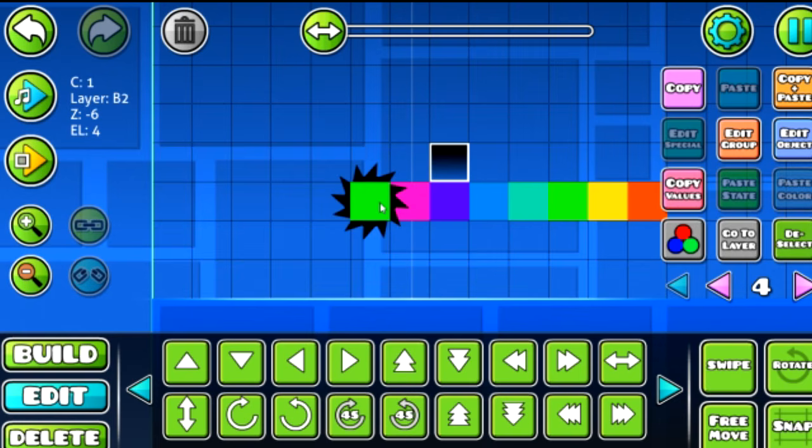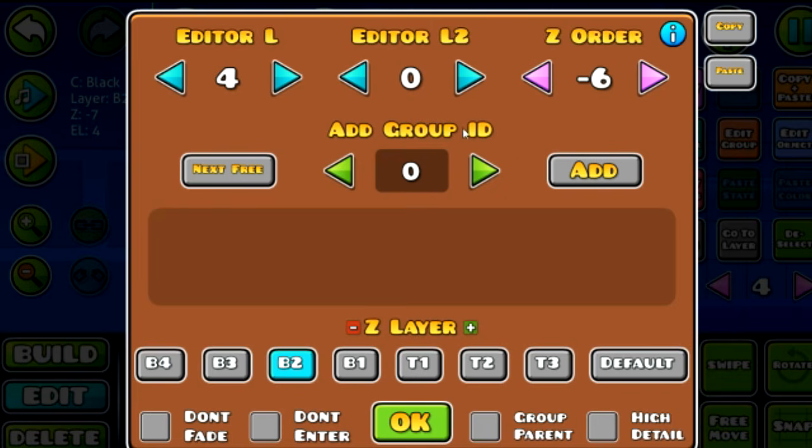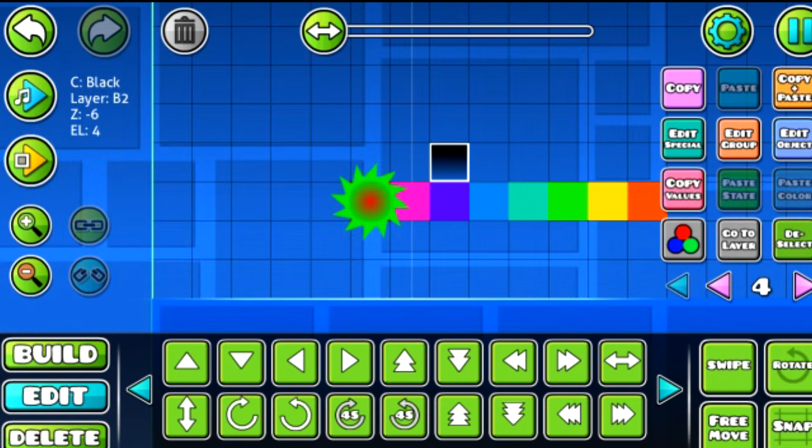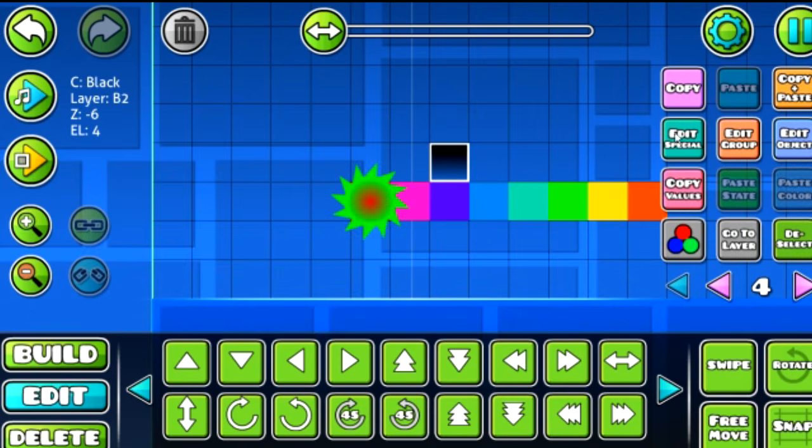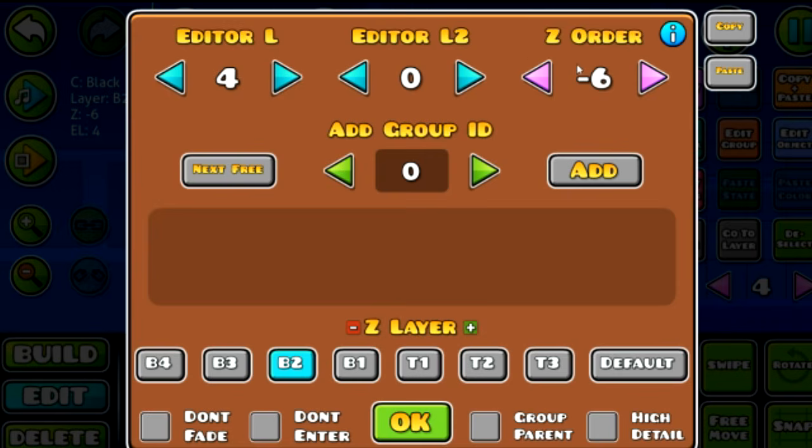So what I have to do is, let's go ahead and put this back on the layer that's supposed to be. We gotta select this black saw right here. Go to Edit Group and make sure it's always on top. And also, if it's blending, we'll get to it in a minute. But if the object is blending, no matter what, it will always fall under the non-blending object. I'll show you that in a minute, but right now I just wanted to show you guys how the black saw will always be on top if it's on Z order number -6, and on the same layer as the object.